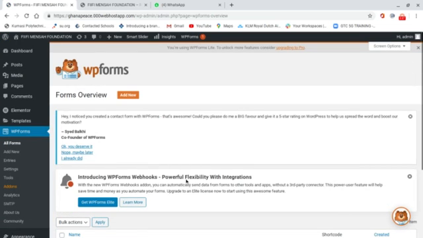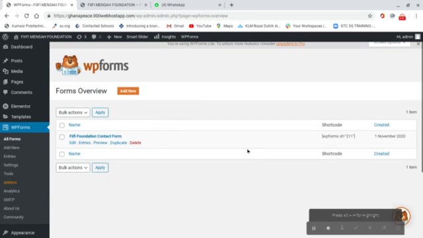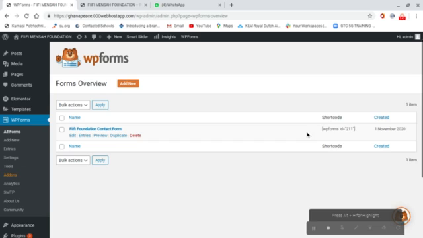So now you see I have one form here. Let me close this one. Now I have my form here. And this is the shortcode. The shortcode helps us to display anything that we want on the web page or on a post. So this is what I have now.